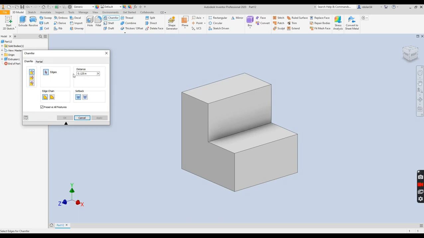And what that's going to do is make that distance the same. So if I pick this edge right here, notice I can pick edge or chain. So if I pick this edge right here, it's going to chamfer that. So it came from here to here, 0.125, and from here to here, 0.125.